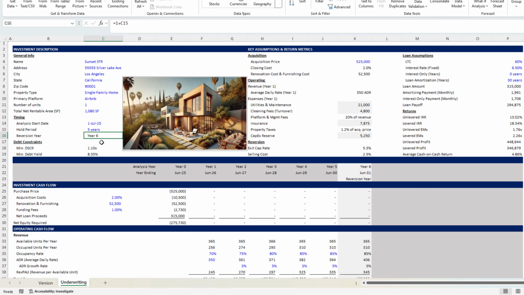Okay. Then we have, again, some black font cells. You'll see this one here, right? Reversion year is automatically calculated for you right now. This model assumes that the next buyer is going to look at their first year when they're analyzing what they would pay for the asset. We have some debt constraints, and those are driven now.